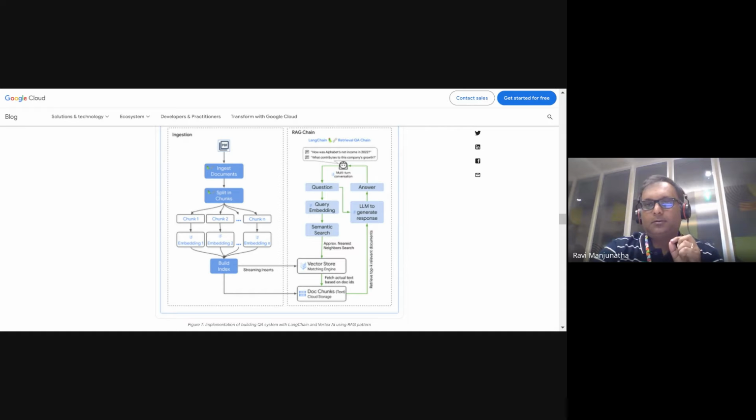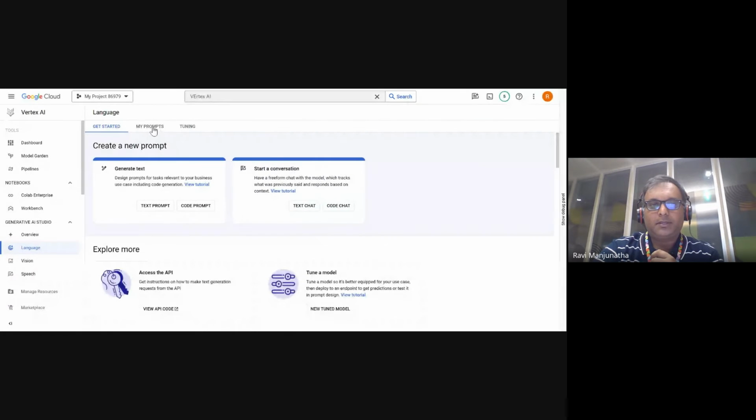Okay, so let's now see what happens when I retrieve only those two texts and give them as input to the LLM. I'm now sharing my Vertex AI screen.